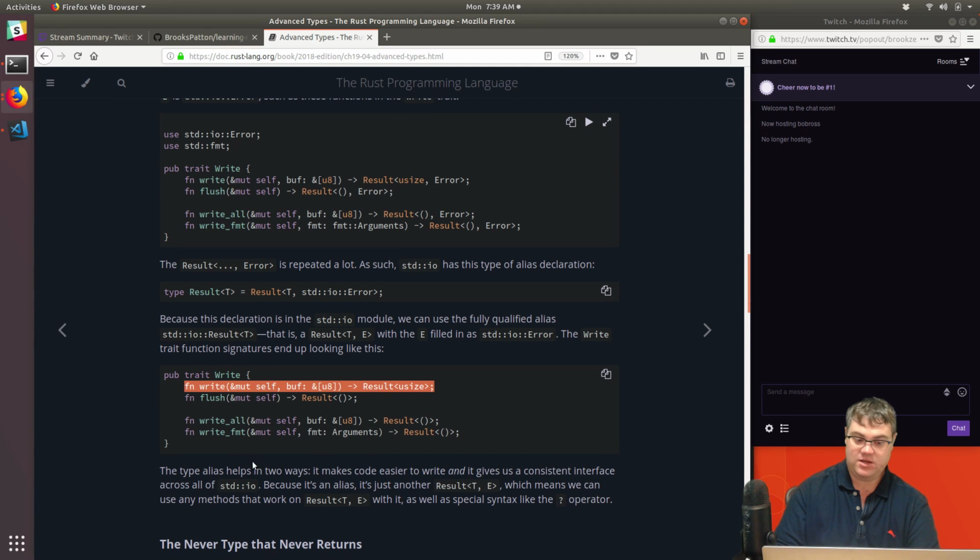The type alias helps in two ways. It makes code easier to write, and it gives us a consistent interface across all of std::io. Because it's an alias, it's just another Result<T, E>, which means we can use any methods that work on Result<T, E> with it, as well as special syntax like the question mark operator.